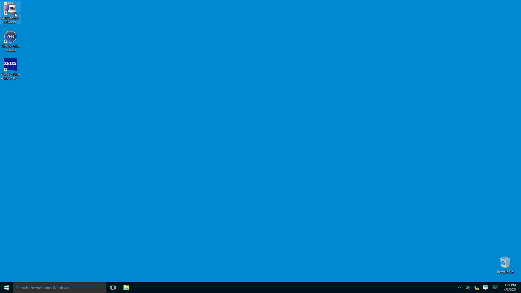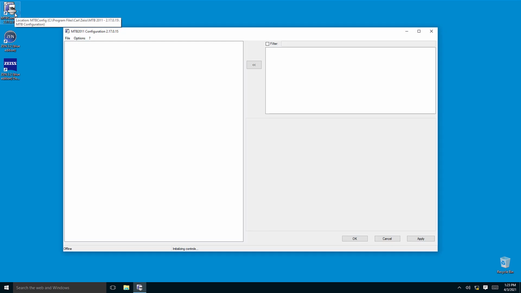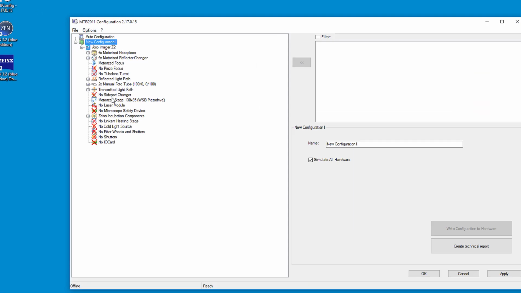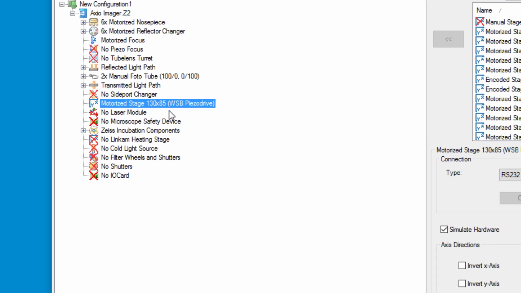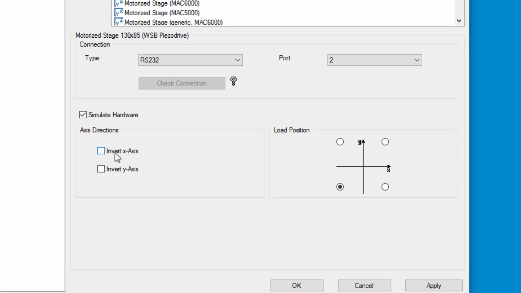Now exit Zen and start MTB config. In the motorized stage component, check or uncheck the boxes under axis directions based on the outcome of the previous step. If the box is already checked, then uncheck it, and if it's unchecked, check it.